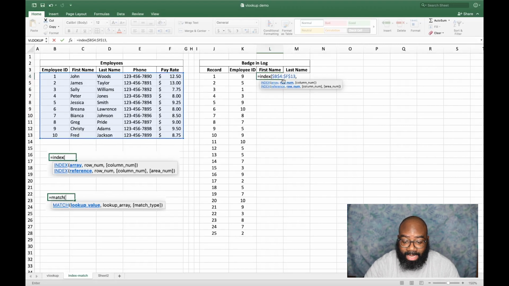You can see that the second argument in this INDEX function is the row number. Now I'm going to cheat for a second just to show you how I actually do it in real life, and then I'm going to replace the cheats with the actual MATCH function. This first row is going to correspond to employee ID 9, and from our table that corresponds to the 9th row: 1, 2, 3, 4, 5, 6, 7, 8, 9, 10. So I know that the row number is going to be 9. For the row number, I'm going to cheat and put a 9 in here just to illustrate a point.